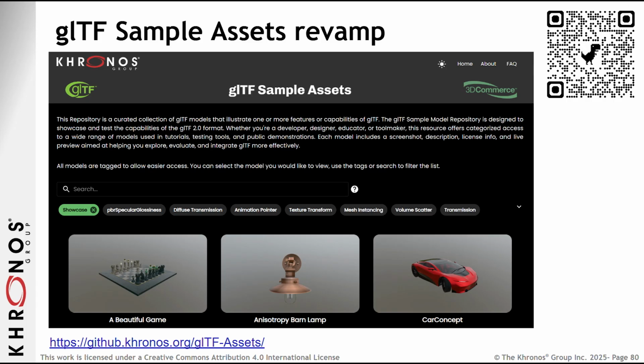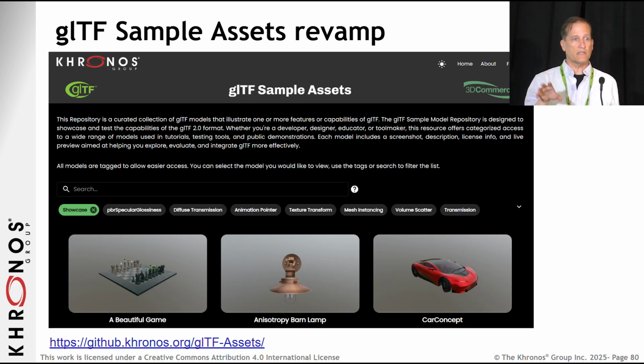And then the sample assets website. So we revamped that to make it easier to find sample assets. So it's all now searchable. You can use tags to search for specific extensions. So if you want to find everything that uses transmission, for example, you can easily find those assets to test them in your own applications.